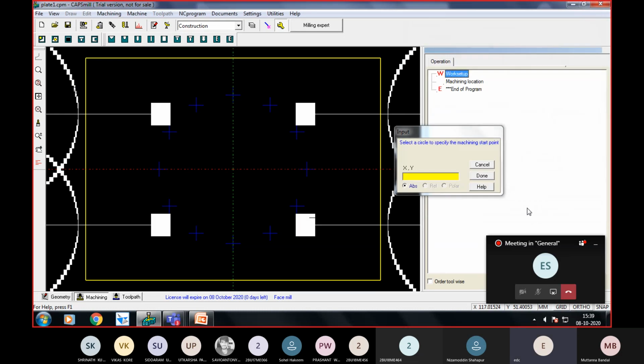Once I select the tool, and where it has to machine, on which part and all, then it will ask what the tool path is. There you can see 4 circular positions of the tool tip. I can select any one of the circular parts.